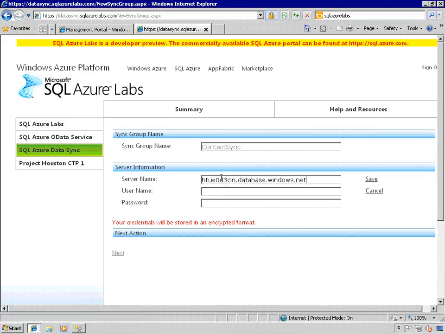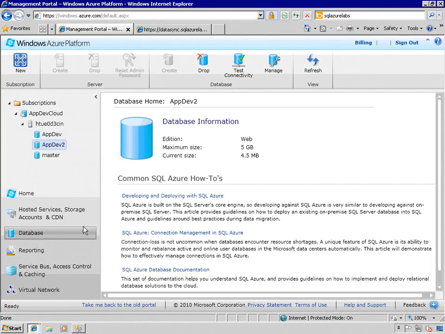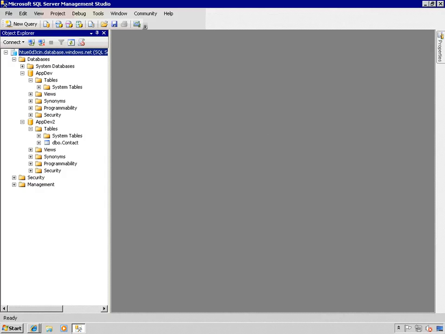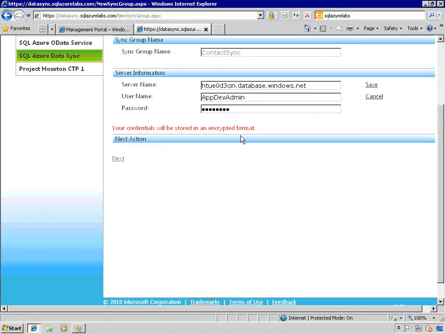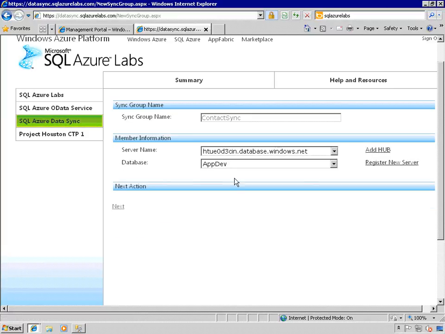And we're going to enter our server name, and we're going to enter our username and password. Actually, we're going to go back to our portal and grab the username, which is AppDevAdmin, and the associated password. Now keep in mind it says that our credentials will be in encrypted format, so that's good. So let's click Save. And there we go. It registered our database, or our server.